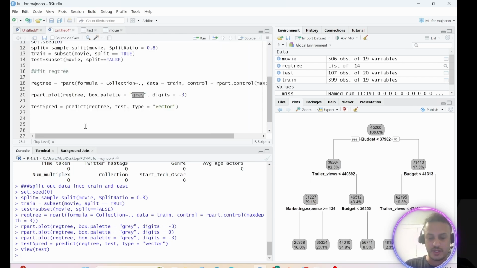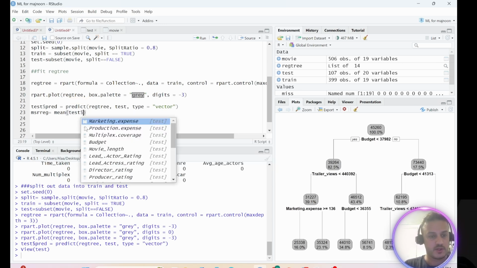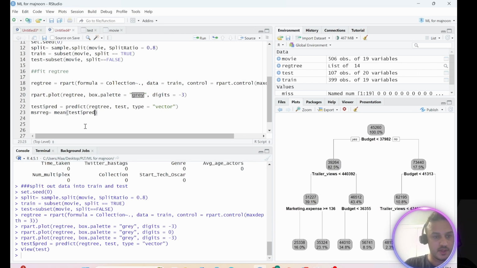And if I need to calculate the mean square error for the regression, I'm going to call it MSE equal to mean of, in test, the predicted value minus the test dollar sign collection, all over the power 2, sorry for that, to the power 2. Close that.